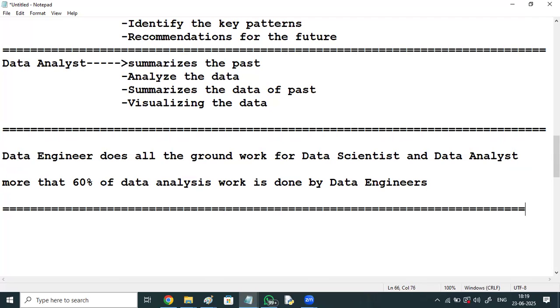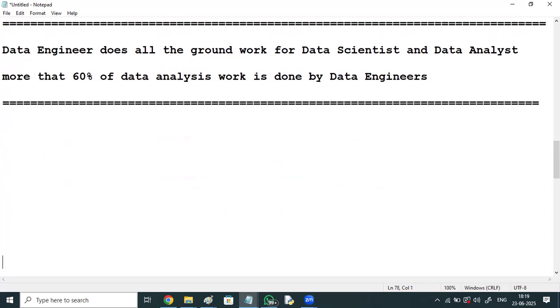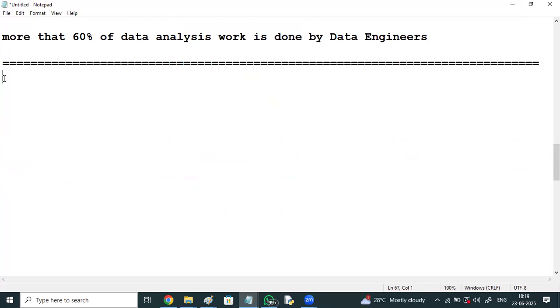Now talking about the role of Azure data engineer and why Azure data engineers. Previously, we used to call them ETL developers: extracting, transforming, and loading. Previously, we didn't have roles like data engineer or Azure data engineer. So why are Azure data engineers in demand today? Just check with this.